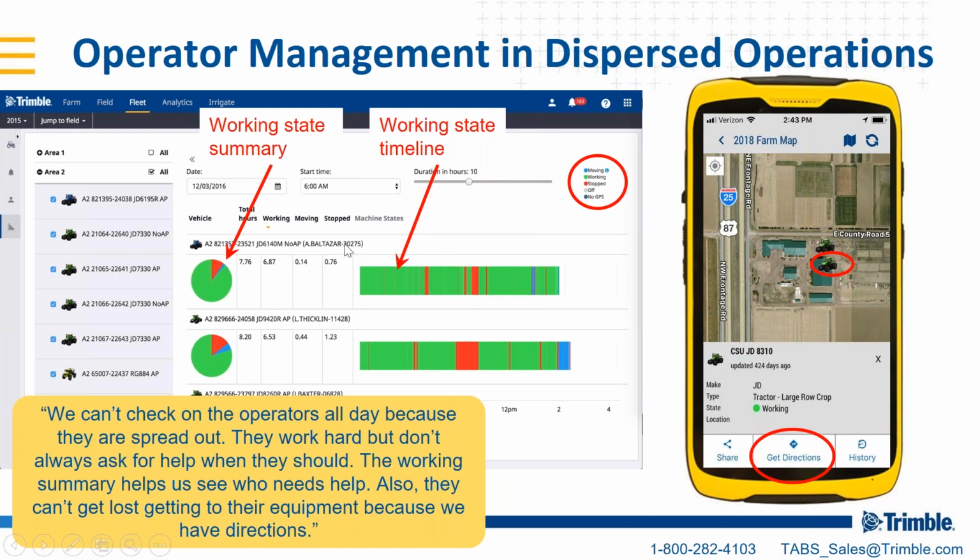So I'll come back up to the top. So you have the date, December 3. The start time that this person chose was 6 a.m. and they looked at a 10-hour shift, but you can toggle this all the way out to 24 hours, and you can have the start time be any time of the day or night that you would like.